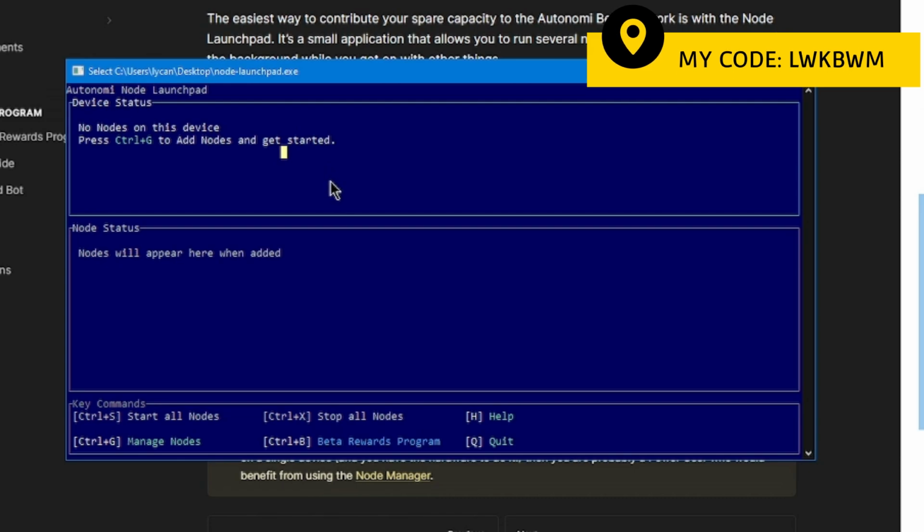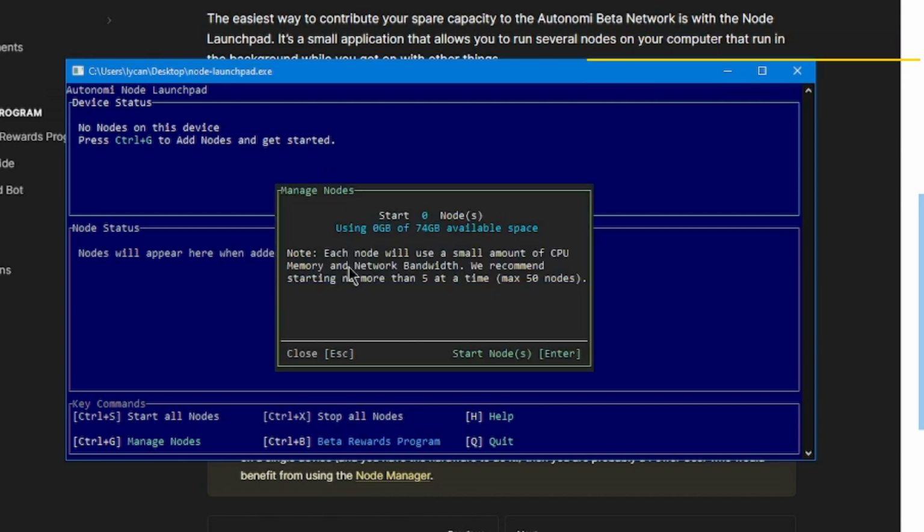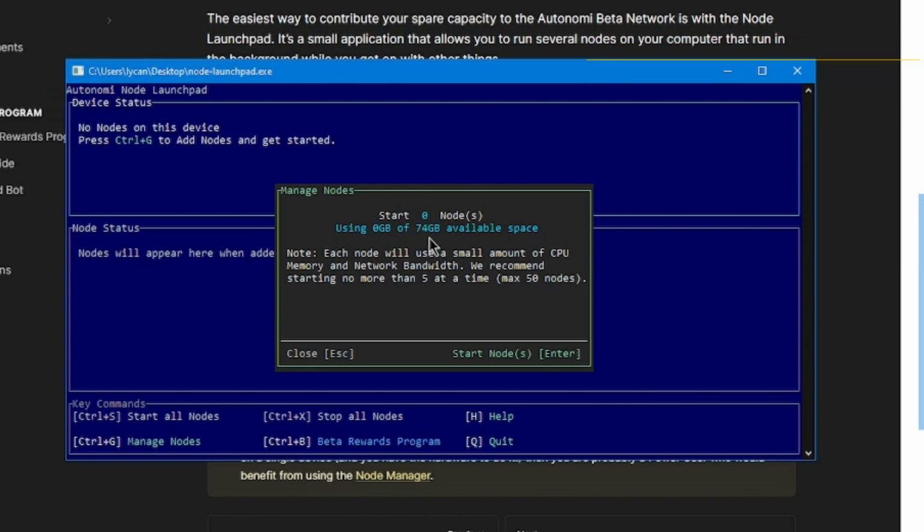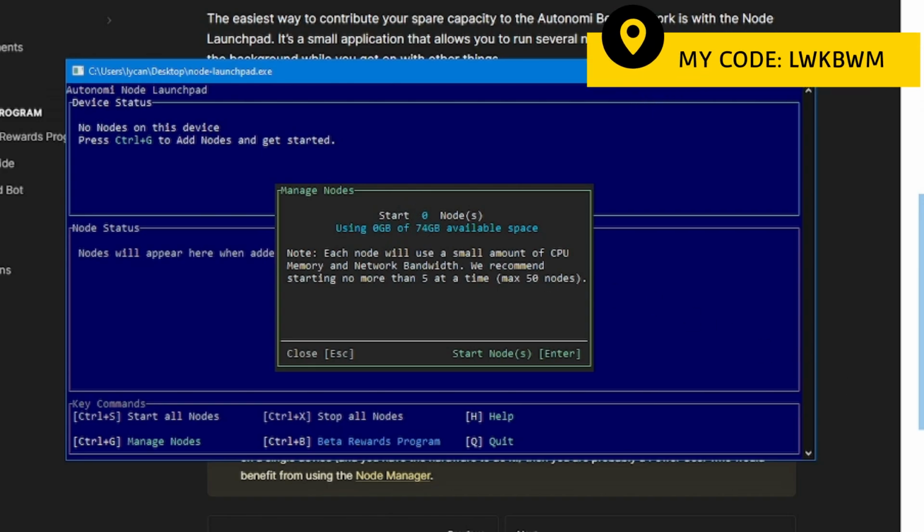So simply press Control G, and then you see how it says start 0 nodes, 0 gigabytes of 74 gigabytes available space. So it's on the drive that you installed it on. I installed it on my C drive. My C drive only has 74 gigs of space. So let's talk about requirements real quick.